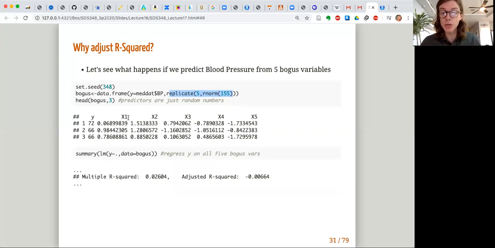You can see here x1 up to x5. And these are just random numbers from a normal distribution. Totally random, not corresponding to anything in the real world, right? If I run a regression of blood pressure on these bogus variables I just pulled out of thin air, right? And I do 155 just because that's the length of the data set, how many rows are in this data set. So it has to match up. I'm just creating fake data.